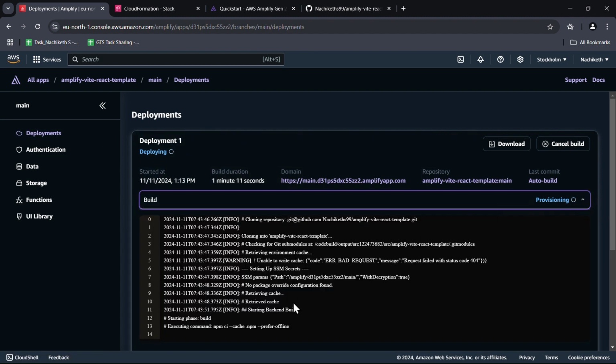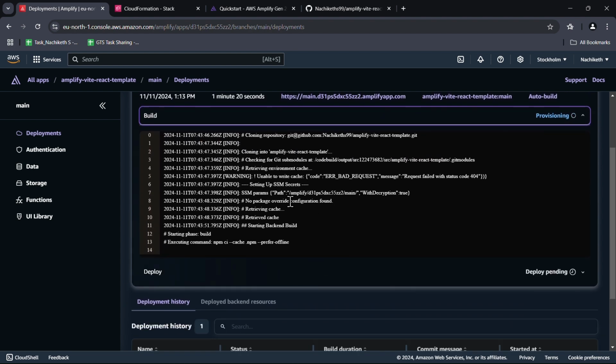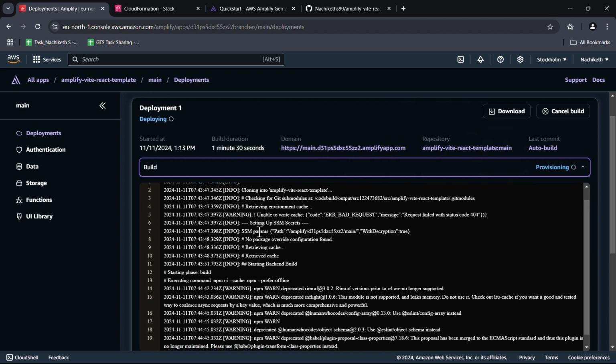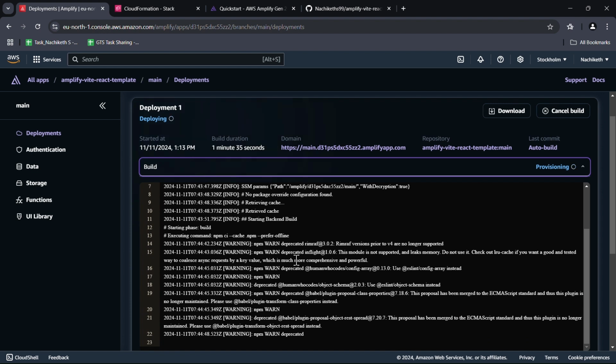So see here, all the infrastructure is created and linked on its own, and we are not doing anything manually. Everything is taken care of by this one. The first step is cloning the repository. Fine. Once it's cloned, it checks the git submodules and sets up the security paths.